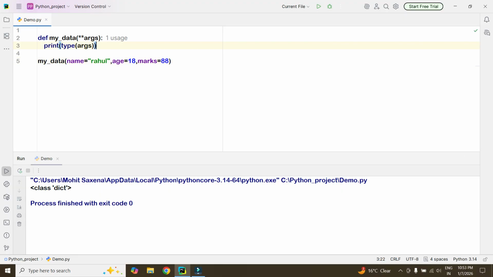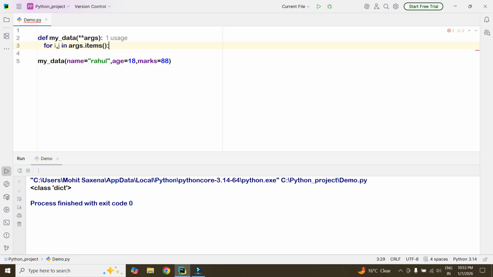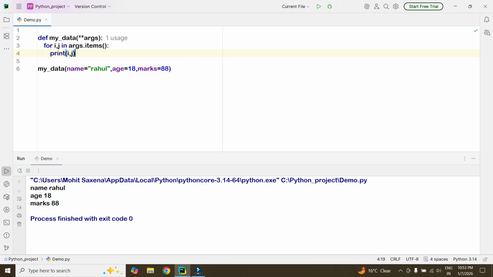And if we want to print it, for that you have to write for i, j in kwargs.items(), and print i, j. So name is Rahul, age is 18, marks is 88. That is also possible with the help of a keyword variable length argument. It means that if you want to pass data in a key value pair form, it is possible to accept that data in a key value pair with the help of a keyword variable length argument. So this is a very important functionality of functions in Python.